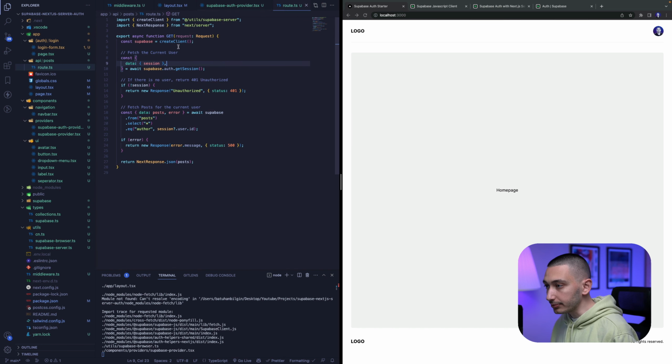Okay, cool. Once we create our client, we can simply check if we have a session. If there is no session, we simply return unauthorized, because we don't want to give users who are not authenticated any data from our application, right? Okay, we can protect our posts route like this. If there is no session, you cannot reach our data.